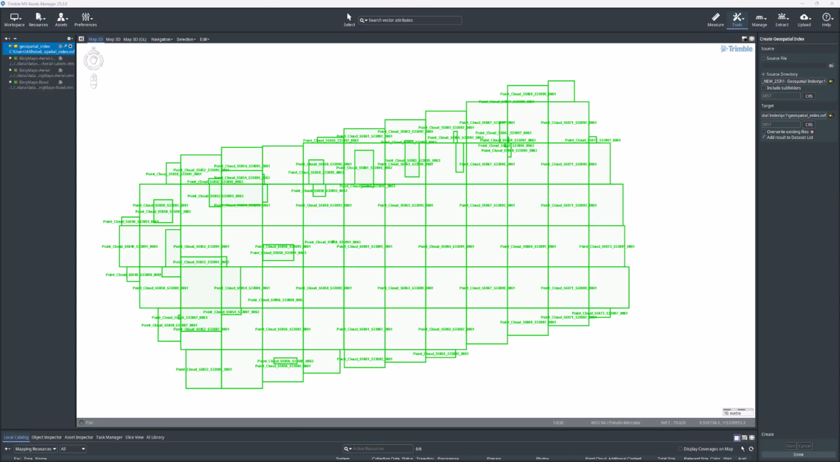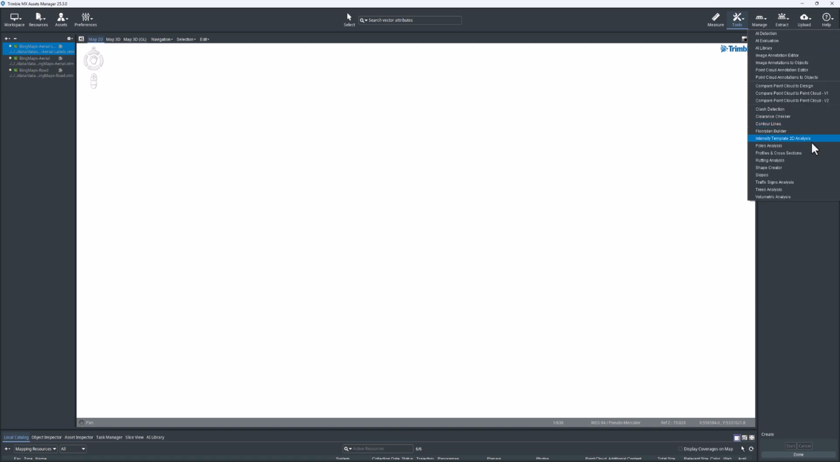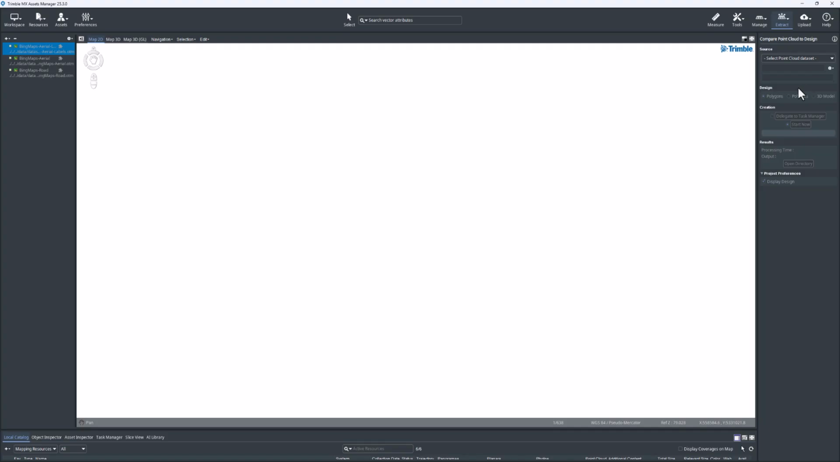The second tool is compare to design. I will remove this layer. Okay. The second tool can be found under Extract, and here is a separate section, Compare Point Cloud to Design. If I click on it, here I need to select the source. So the source will be our point cloud. We can see that there is nothing in the list because nothing has been added. I do have a prepared point cloud for this purpose.